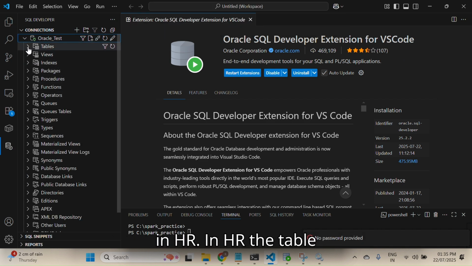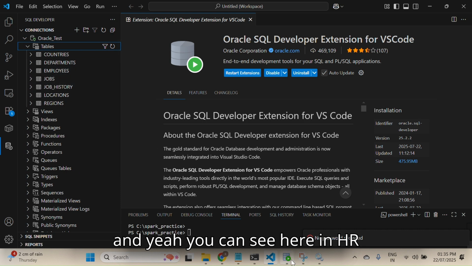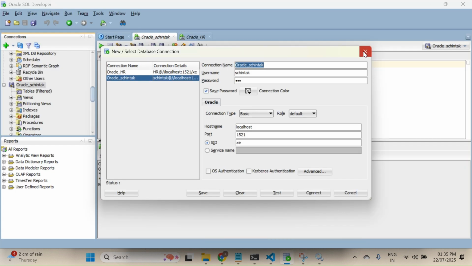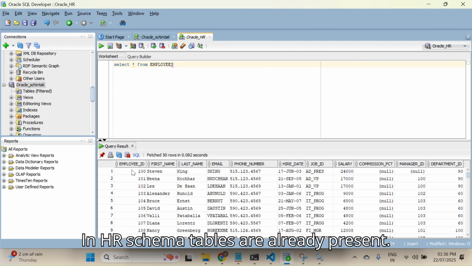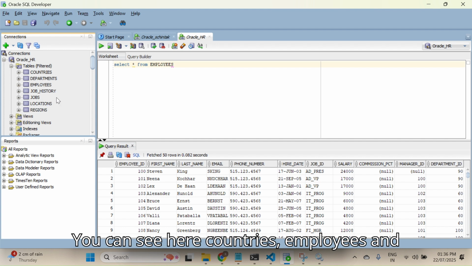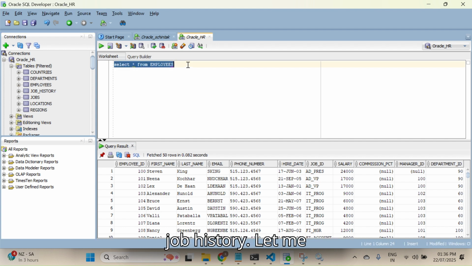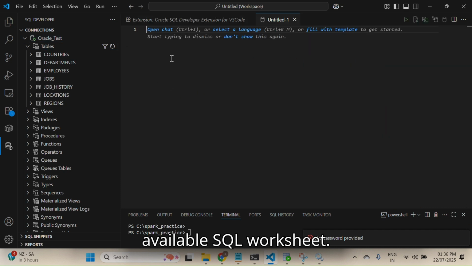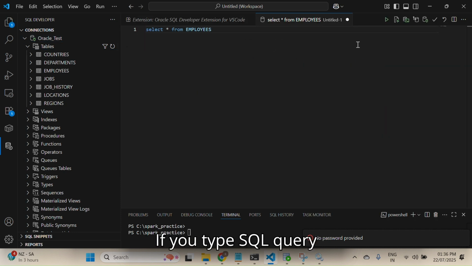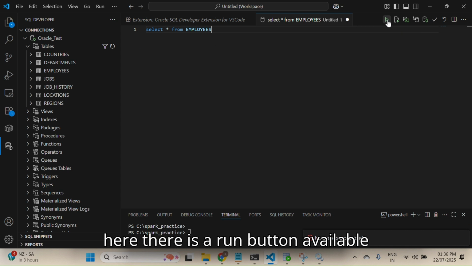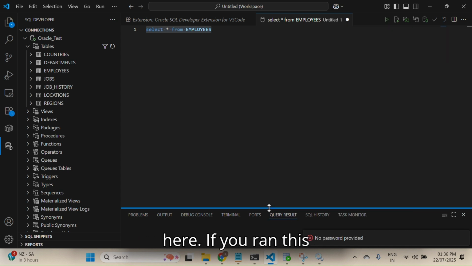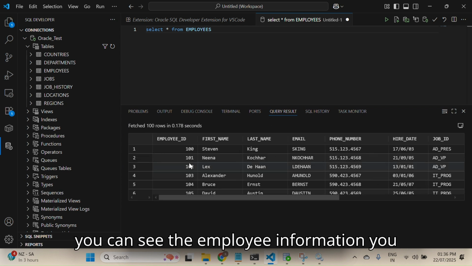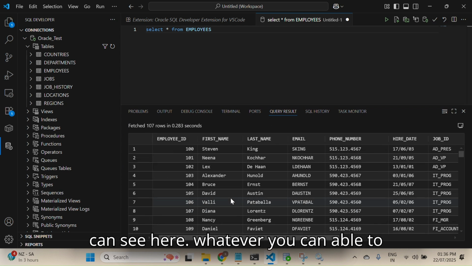In HR, the tables, yeah, you can see here in the HR schema. In the HR schema, tables are already present. You can see here countries, employees, and job history. Let me copy and paste the same query. So here the option is available, SQL worksheet. If you type a SQL query here, there is a run button available. If you run this, you can see the employee information here.